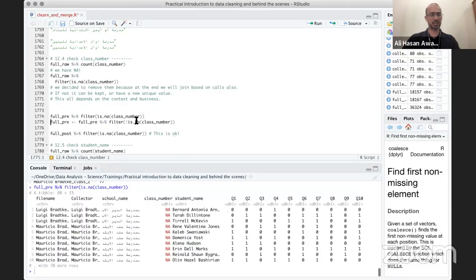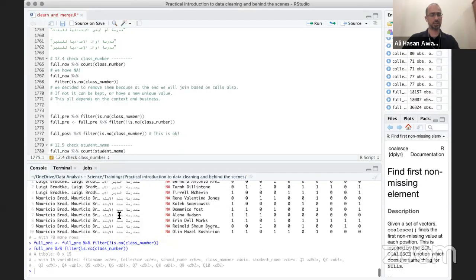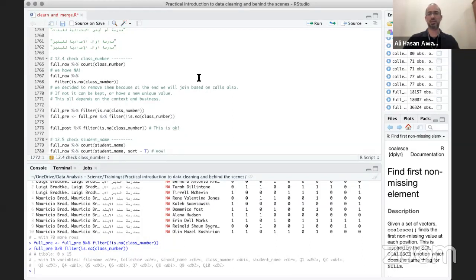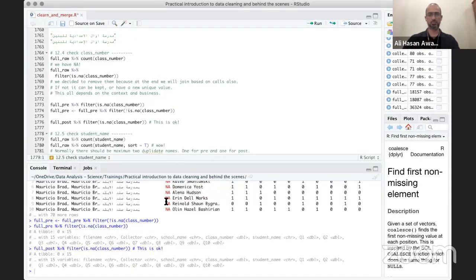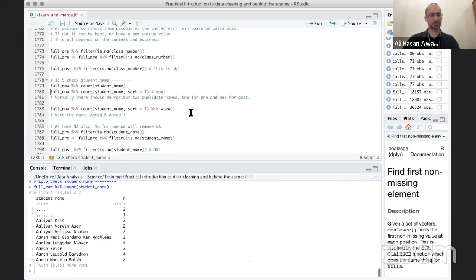The other way is to just remove the NAs. So I'll filter out the NA class numbers. We have 80 NA, just remove them, filter and assign them again. Okay, so I remove them from pre and I do it again and I don't find any. So these are 2 ways of dealing with this missing data of the class number. What about the post? Post is clean, finished.